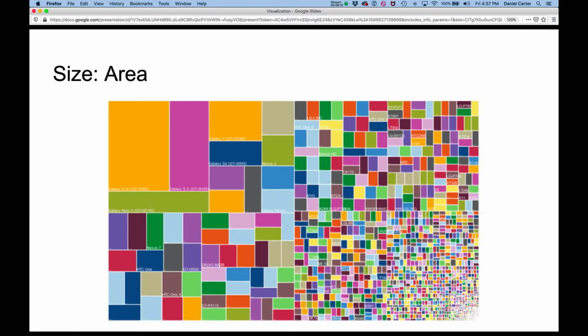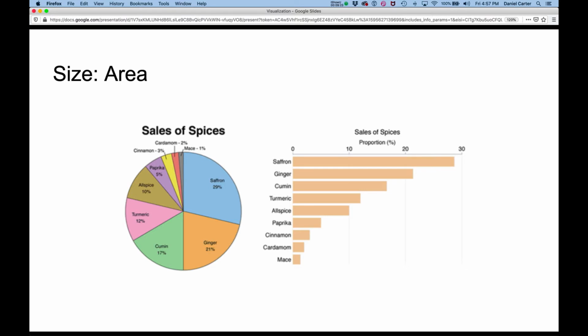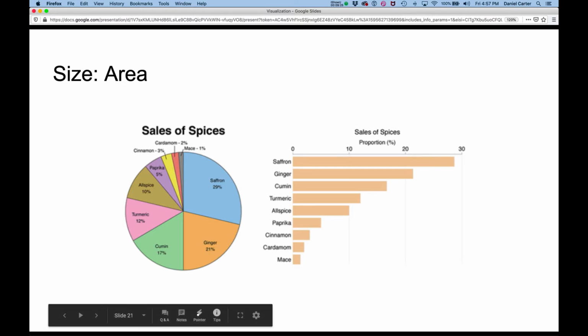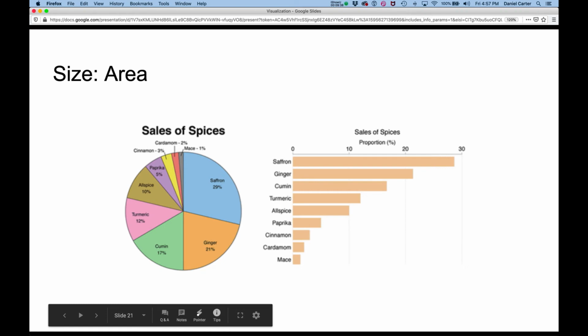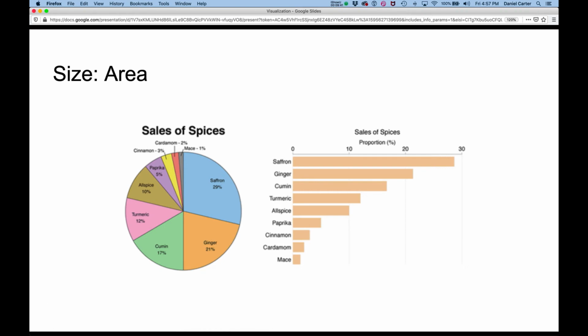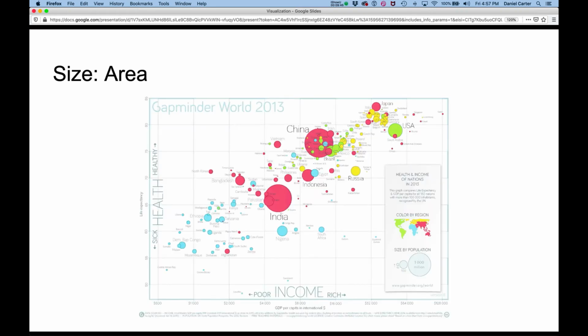But area is much harder for my brain to grasp, especially if I'm trying to understand differences, right? Like, how much bigger is this orange from this blue? That's much harder for my brain to understand. A good way of thinking about this is a pie chart and a bar chart. This represents the exact same data. The bar chart is only using length to represent it, and the pie chart uses area. And again, it's easier for me to understand the relationships in a bar chart than in a pie chart, just because area, especially on a circle, is much harder for my brain to grasp.